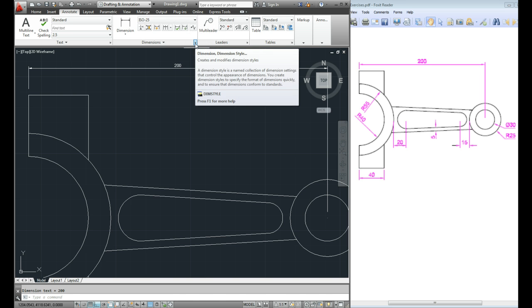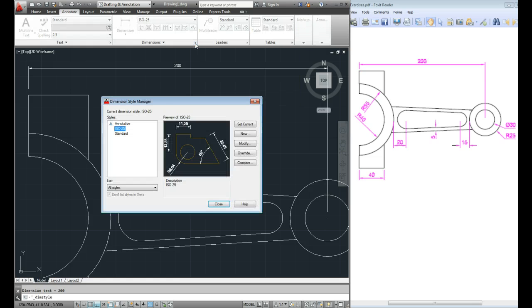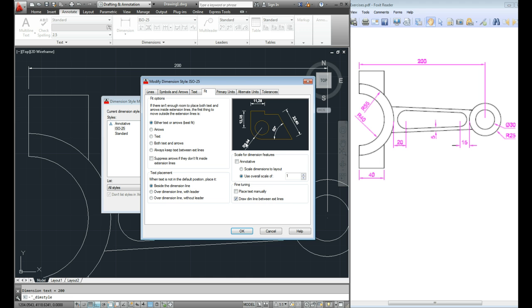It's like a little diagonal arrow pointing to the bottom right. Click on that, it brings up the dimension style manager dialog box. We want to take the ISO 25 dimension style, which is the style we want to use, but we want to make some changes to it, so we come over to the modify button. Do a left click on that.